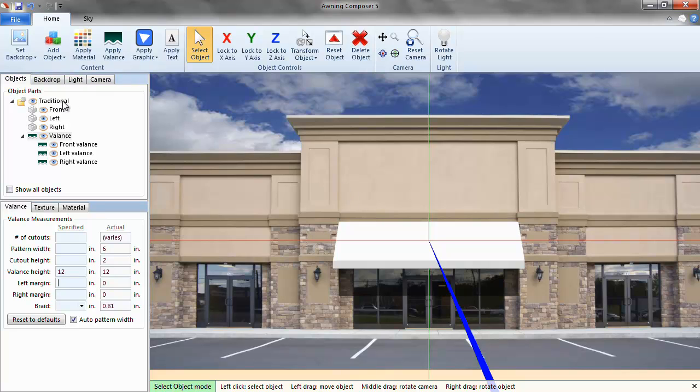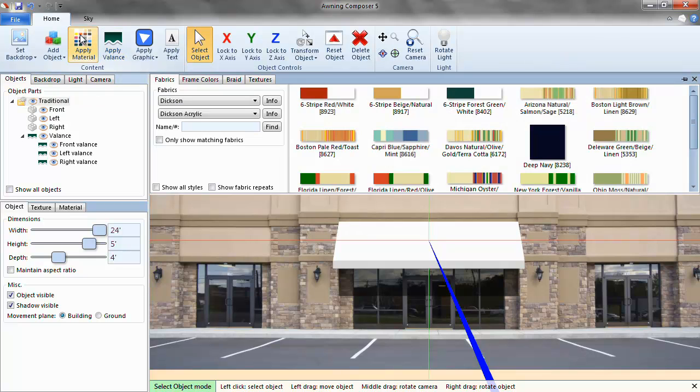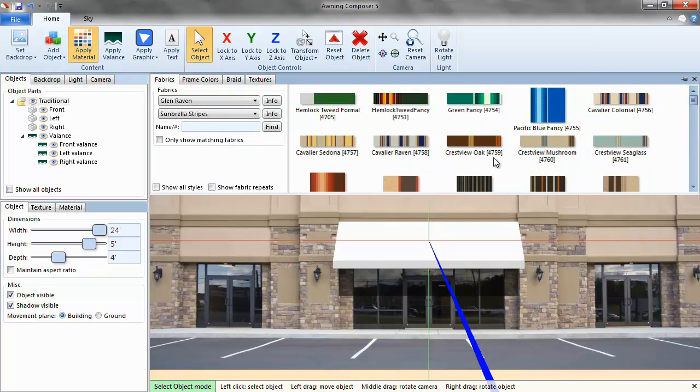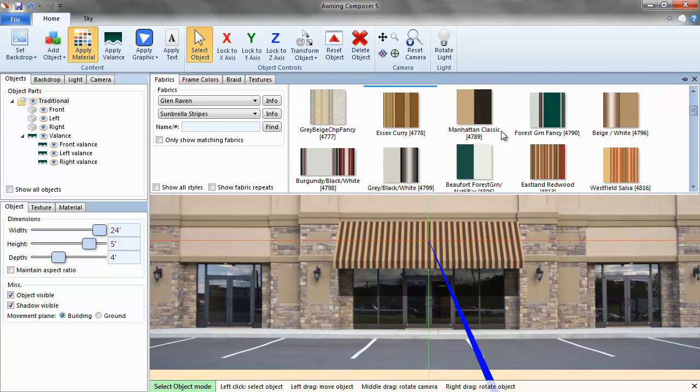To apply a fabric to the awning, you can select the entire object in the object tree or left click on the main part of the awning. Go up to Apply Material in the ribbon to view fabric options. The first drop down contains fabric manufacturers and the second drop down contains fabric collections. Once you have selected a fabric collection, you can single click on each fabric to view it on the awning.